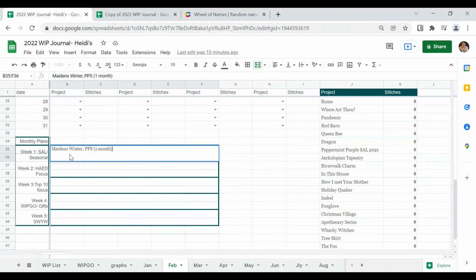And then I really need to work on Maiden's winter because I did not focus on that. For my Heaven and Earth focus, I'm gonna go ahead. I don't know. I think I'm gonna put a drift in there, but I don't know. I might change that. I got to think on that a little bit more.